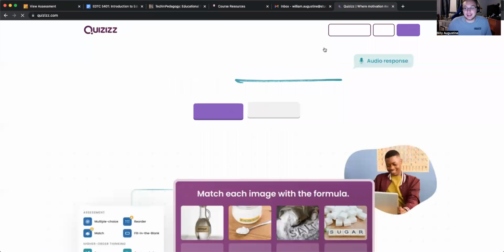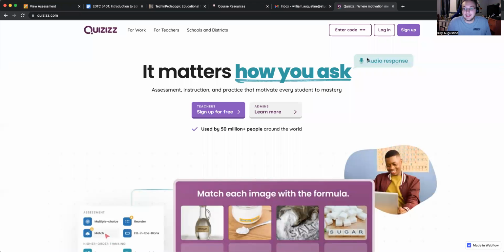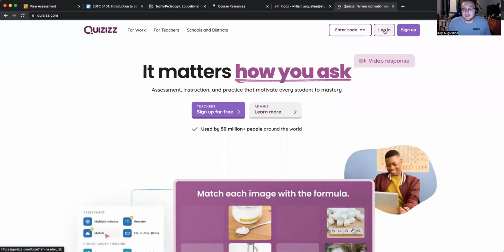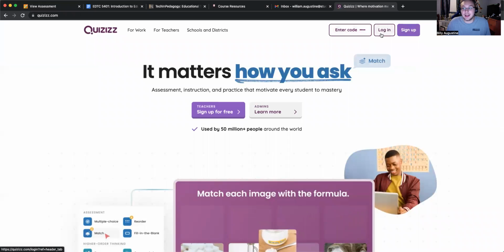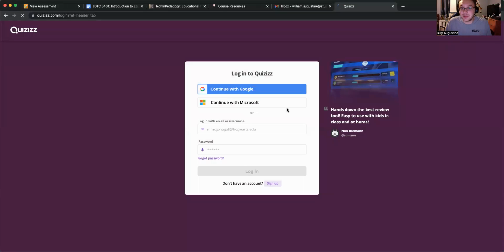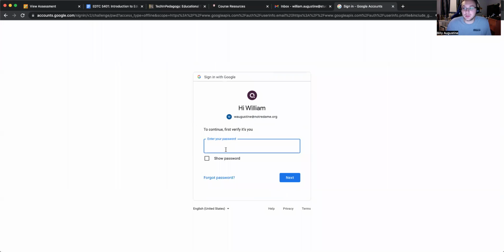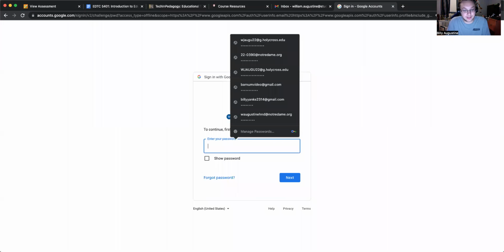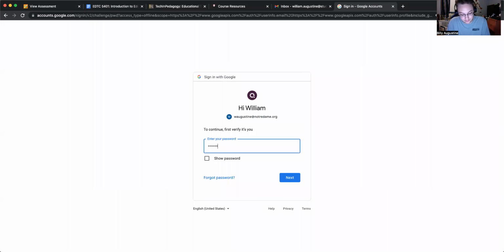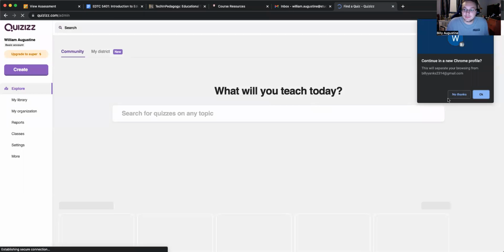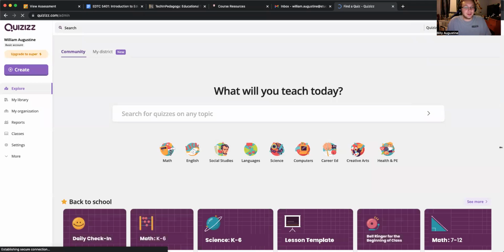So if you go to quizizz.com, the screen will pop up and you can sign up for free as a teacher. You can log in or sign up, either one. I have personally signed up with Quizizz through my work email, so you can just sign in through Google, which is very nice. I'm going to log in through my school account, my work account, because that's the account that I created under. So when you sign in, this is what you'll see.